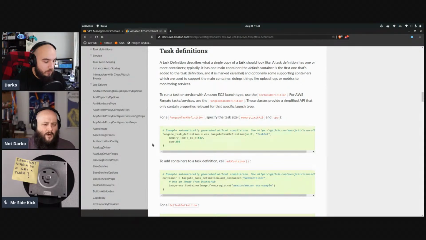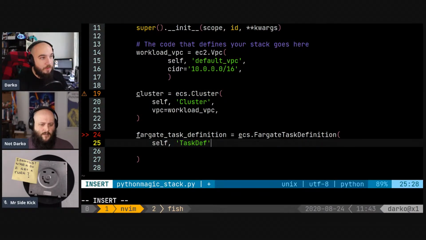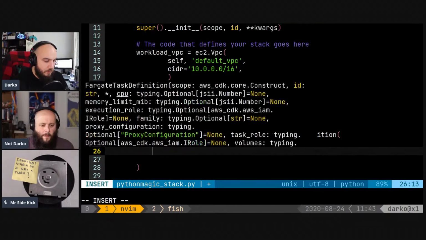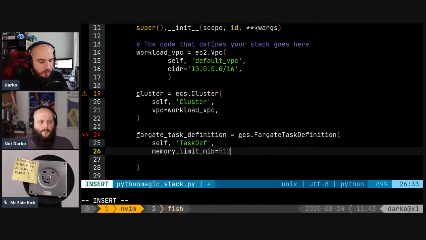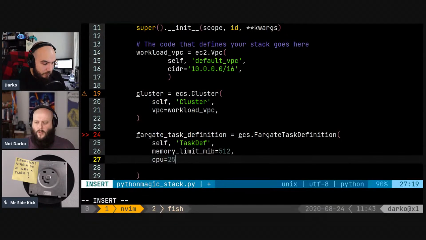See? Yes, but also when I looked at your code, I think you had a comma missing after task def. But you just added it. I intentionally removed it, so this would pop up. Okay, cool. If I put it and do that, and this pops up, then, right? So memory limit MiB is 512, right? Cool. And then CPU equals, how did I do it? 256. Let me put a comment here.